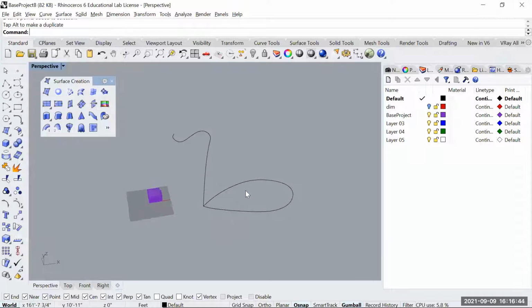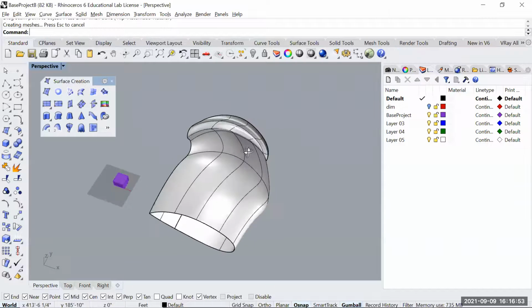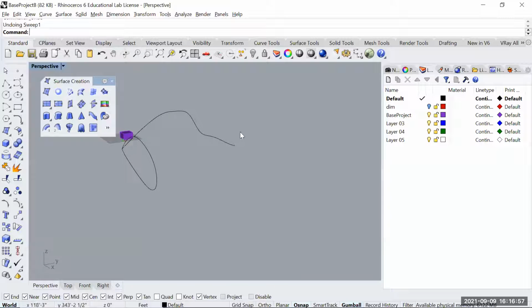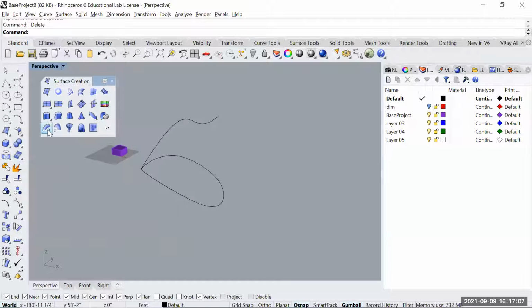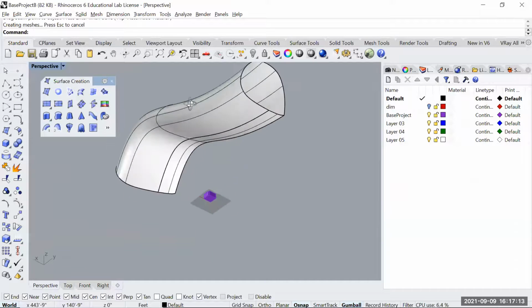And I don't know if that's going to give us a problem, but basically now sweep one rail, rail, section. Here at the end it goes a little funky, no? So what I'm going to do is get rid of those 2 points to keep it a bit cleaner. Okay, let me see, sweep one rail, rail, section, enter and enter. There you go.